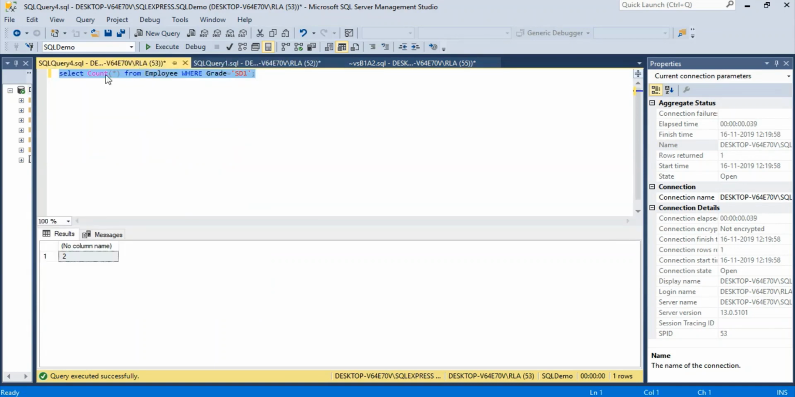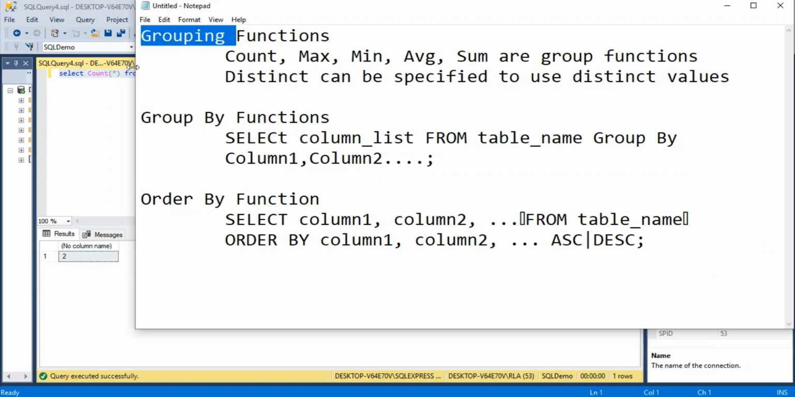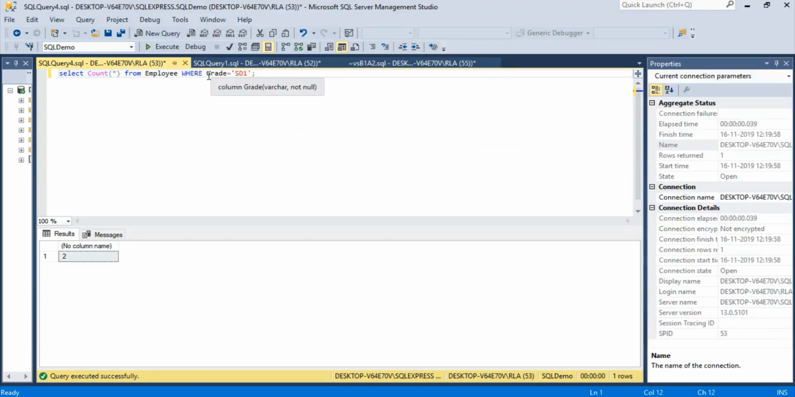Okay, so what we have done here is we have used the grouping functions along with the different types of operators. These are conditional operators, right? Okay.